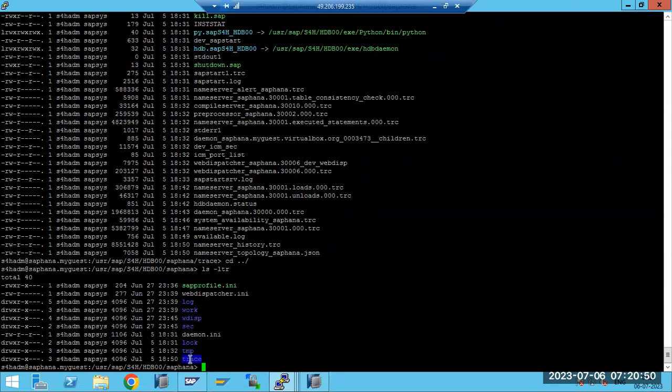But the trace directory is very important here. Why? Because all the log files are located in the trace directory. Suppose the HANA system is not starting, or there are restore issues or backup issues; all these things we can check in the trace directory only. The logs and everything are available in the trace directory.